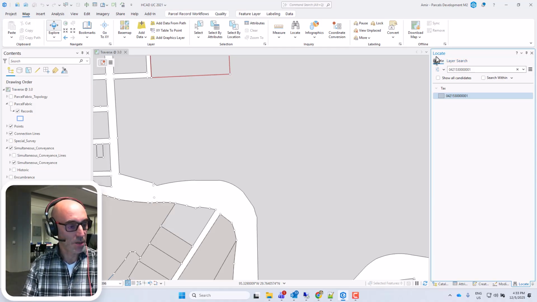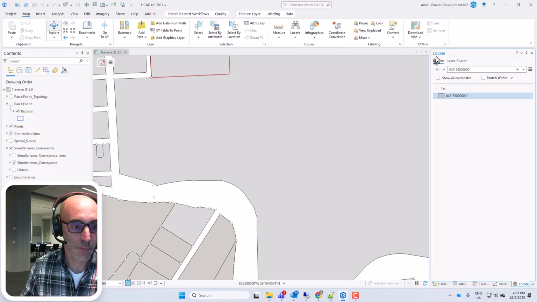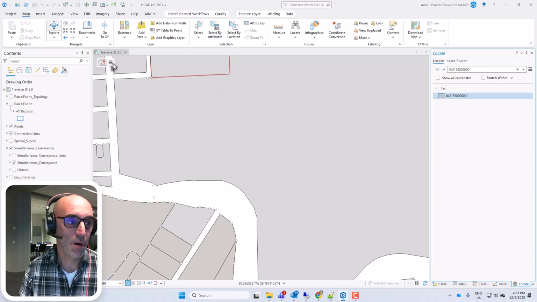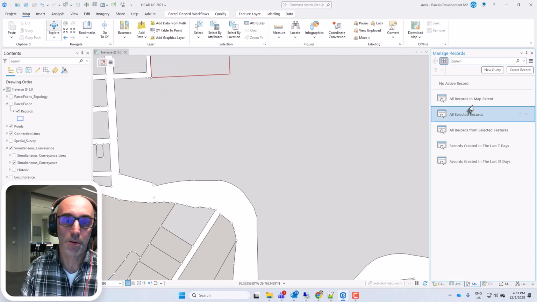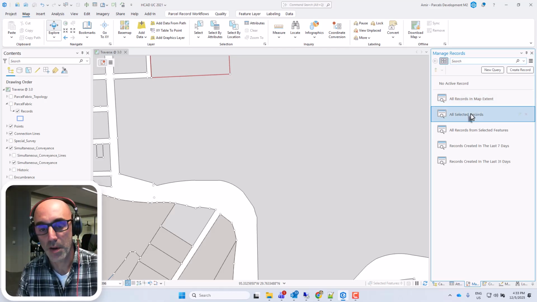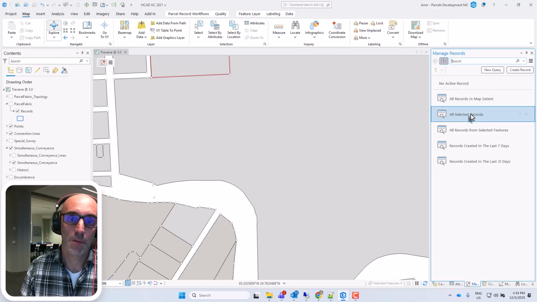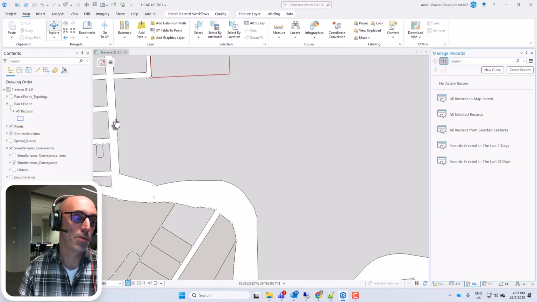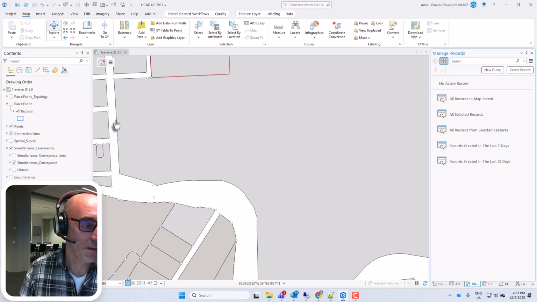I hope this was meaningful, productive. Hope you use it. Of course, you know that you can also use the manage records to find records and zoom to them, but that's another way to zoom to any layer in your data.